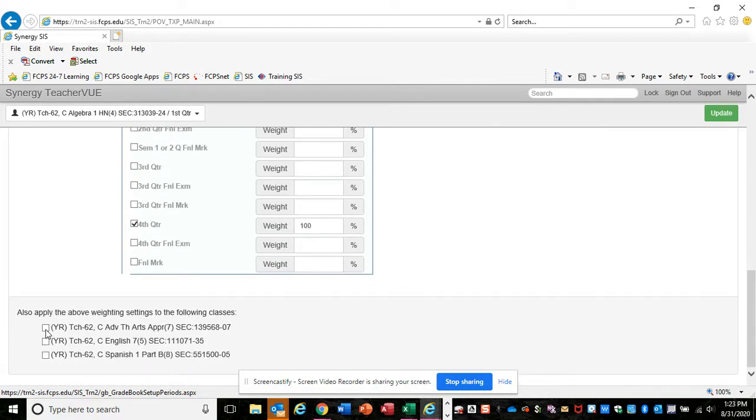Next, I'm going to check off below any of the other classes that this weighting should apply to. So any of my other full year-long classes with no final exam. And my last step in the top right-hand corner is to click Update.